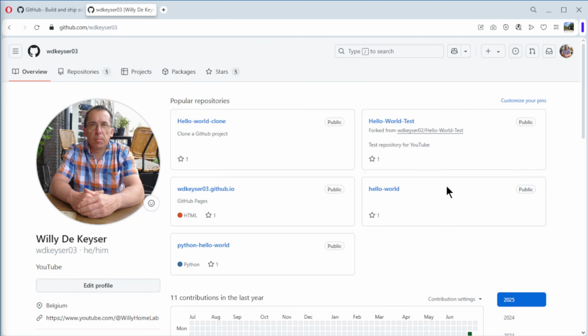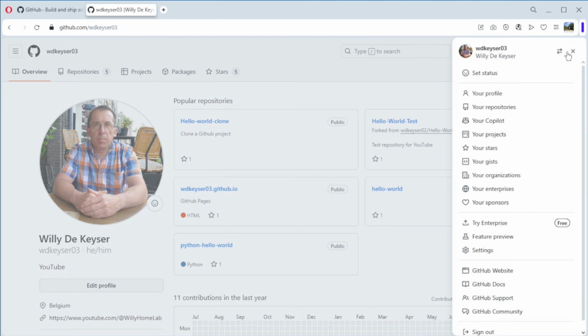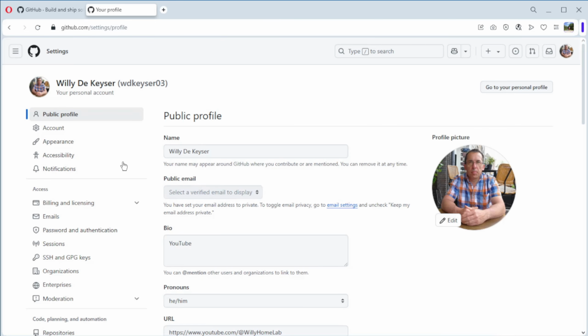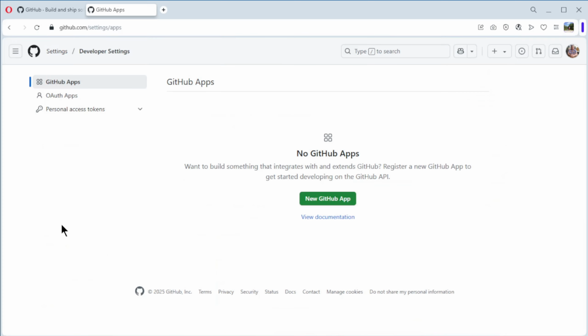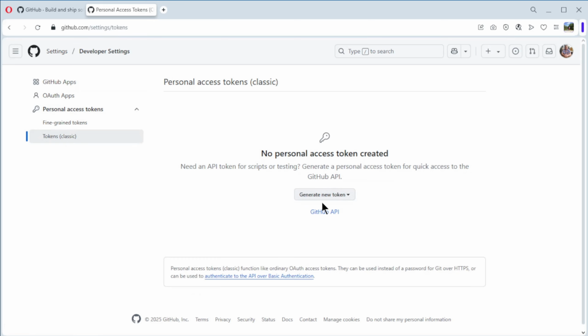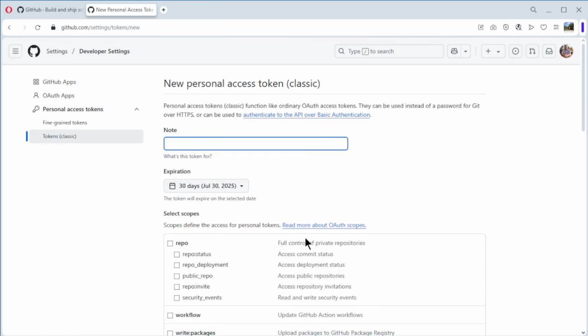First thing we need to do is to create a token, an access token. Therefore, we go to Settings. On the left side, we go to Developer Settings, Personal Access Token, Tokens Classic. You can do then Generate New Token. The Generate New Token Classic. You give it a name. I do Docker Registry token.